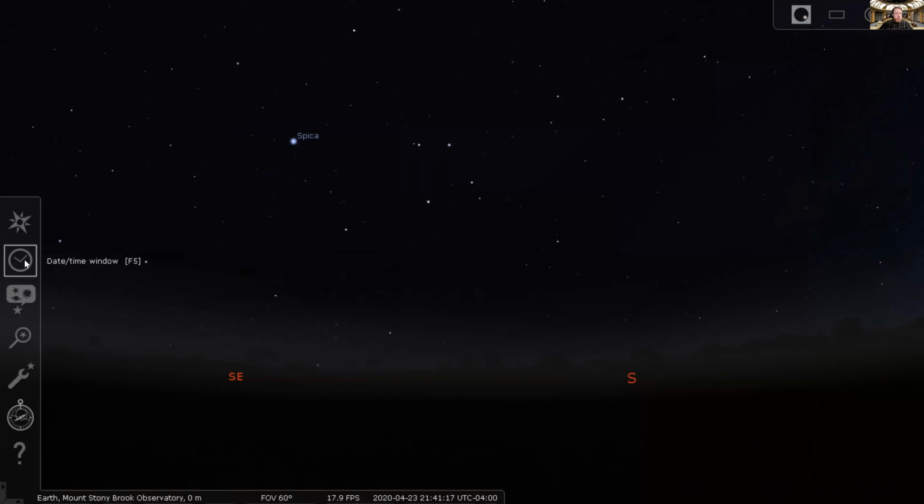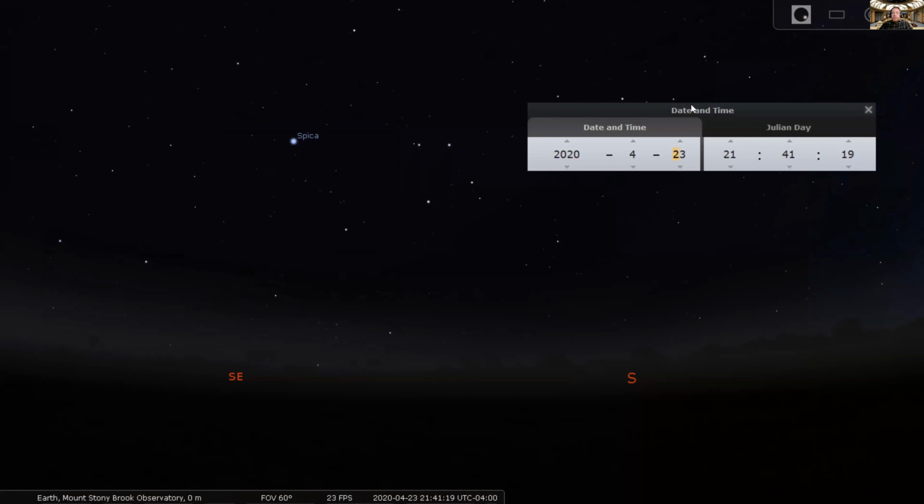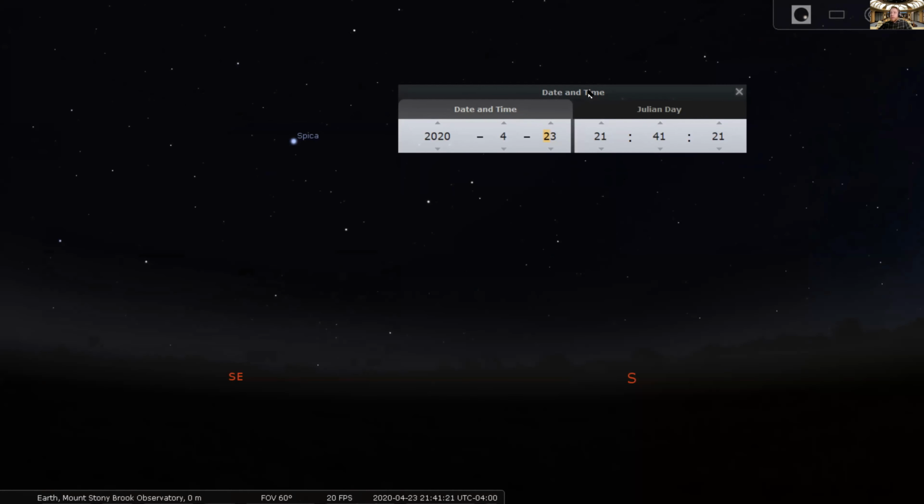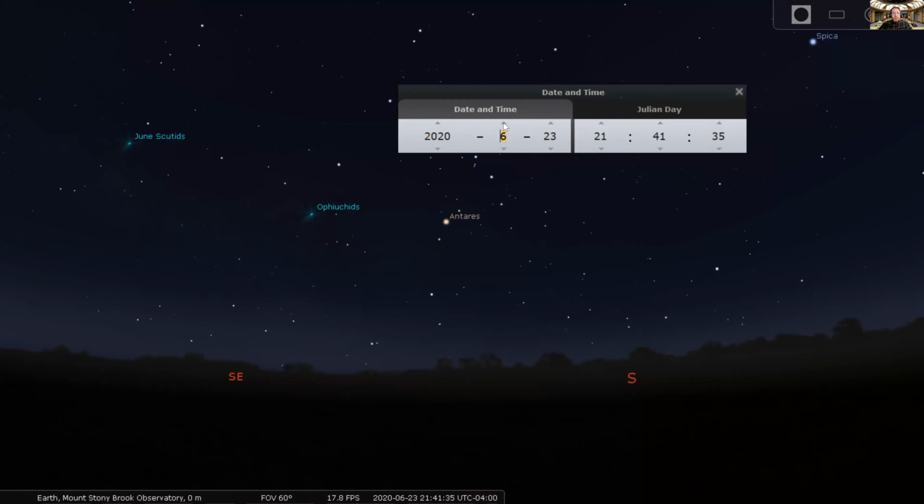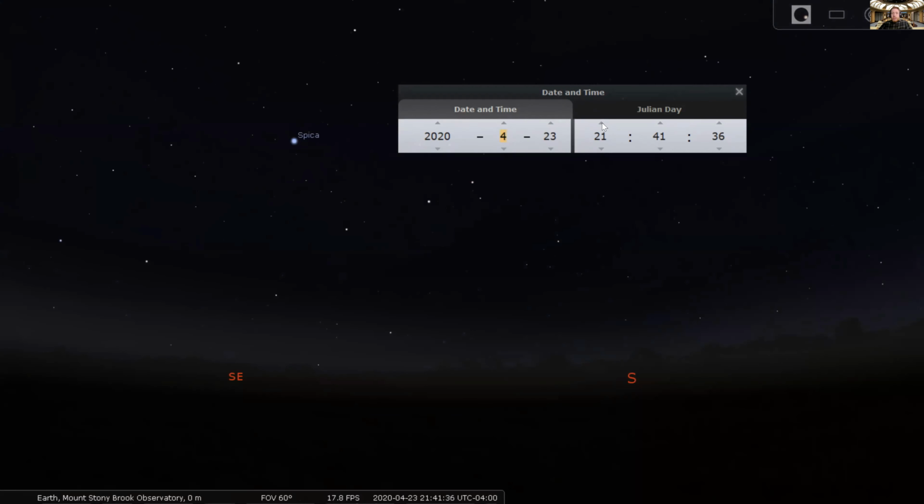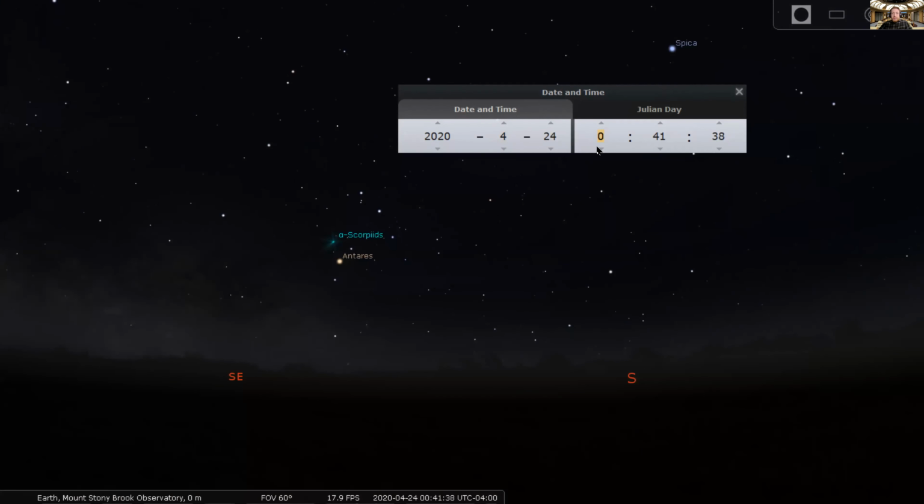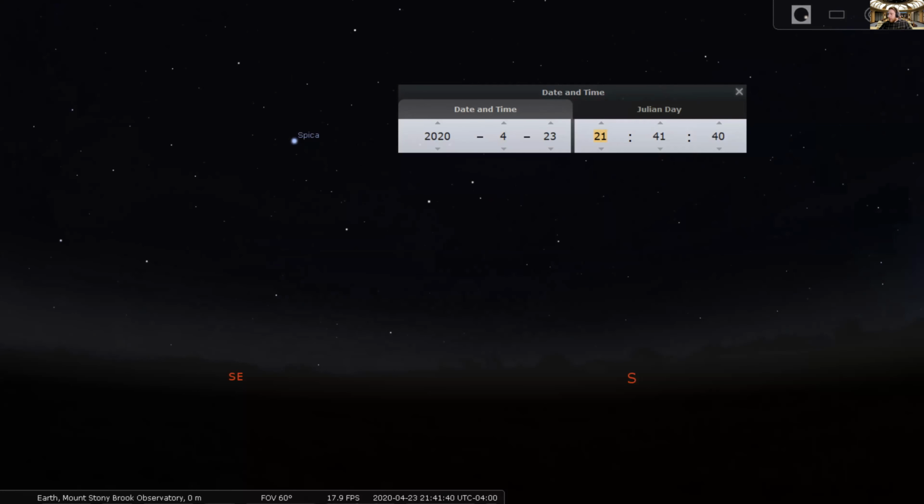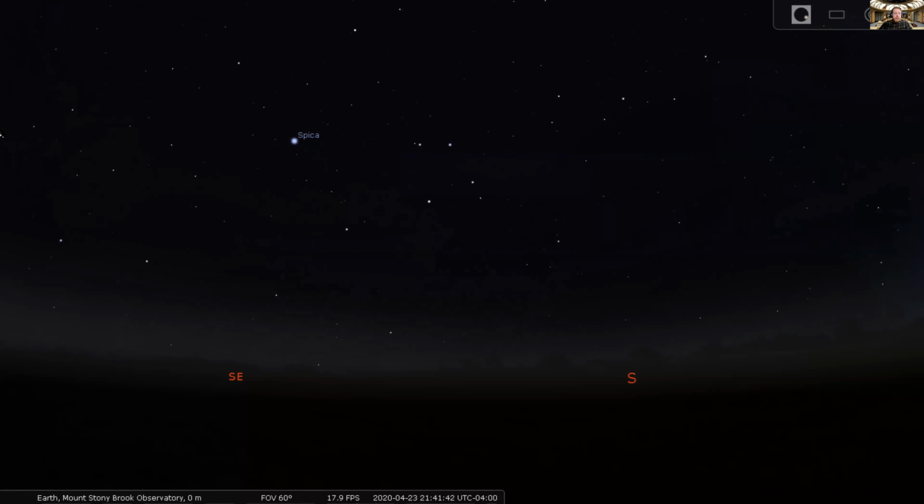And then the next one is the date and time window. This is important if you're planning to go out and do some observing, either later in the night or on a day in the future that the weather forecast is supposed to be clear. You can set the date and time to when you want to go observing. Right now it is set to the current date, but you can change that by month. You can see how the sky moves around, and you can change the time. It's 9:41, so that looks like the current time.